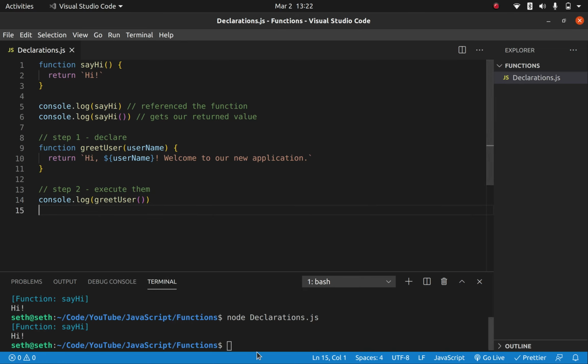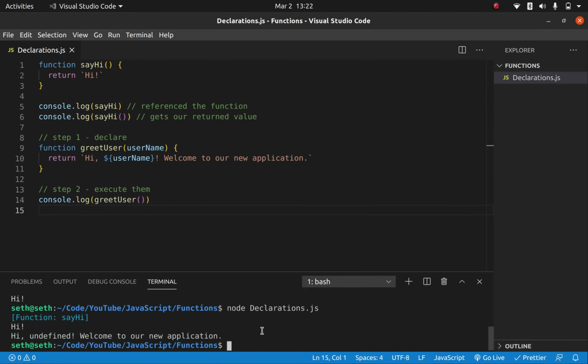So if we do that, we'll look for the third return here, or the third console log. The first one, remember, is the reference to our function. The second one is the executed first function. And the third one is our executed second function here. But what we're seeing here is undefined, which is kind of weird. I maybe would have expected username or something like that, but we get undefined.